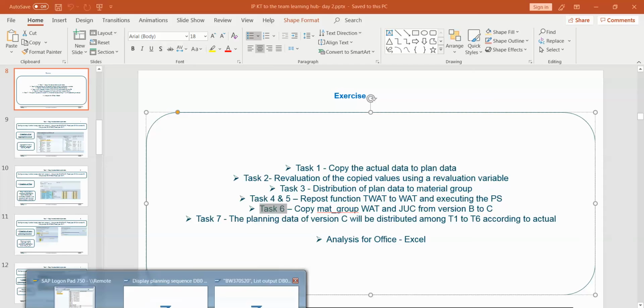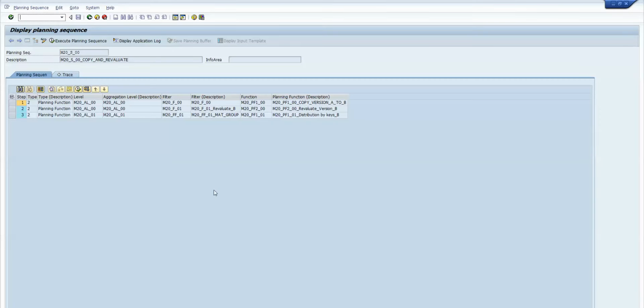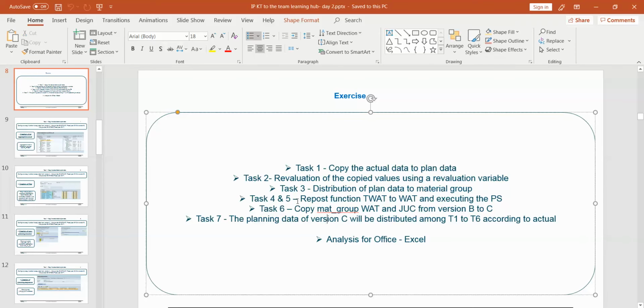If I go to the planning sequence, our first task was copy from A to B, which we have done. Then we did the reevaluation. Reevaluation means increasing by some percentage, like I want to increase the value of some key figure by 5% or 10%. Then we did the distribution by keys, which was done in the last video. Now we are going to repost from T-what to what.